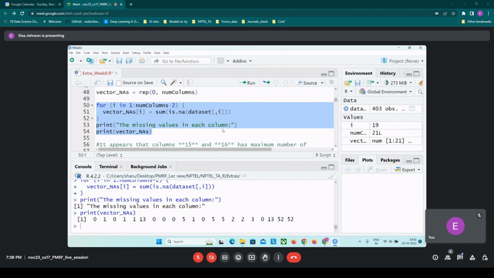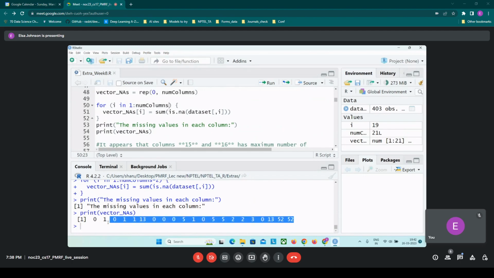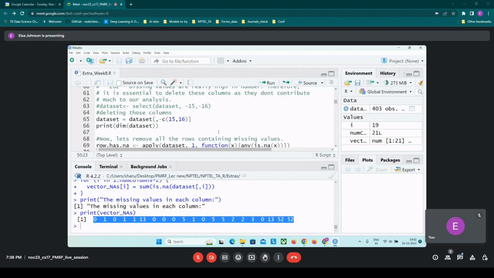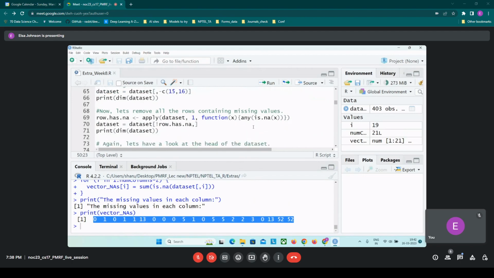Because 2 we have deleted already. So right now this is the current status of the columns. Okay, so anyway, I'll just make it to the initial state itself. So right now you can see since we have removed 2 columns, this is the current state of missing values. Now, we can't delete an entire column for this amount of missing values. So what we can do is, let's try to remove all the rows that contain the missing values.